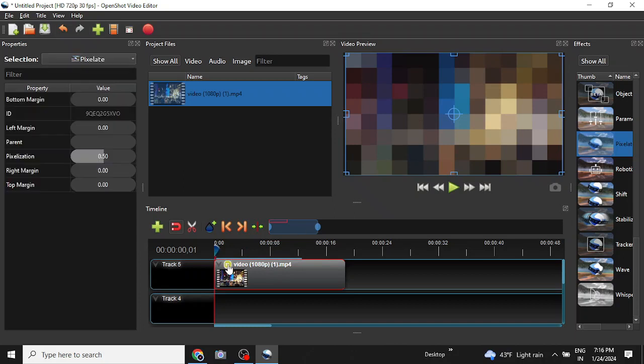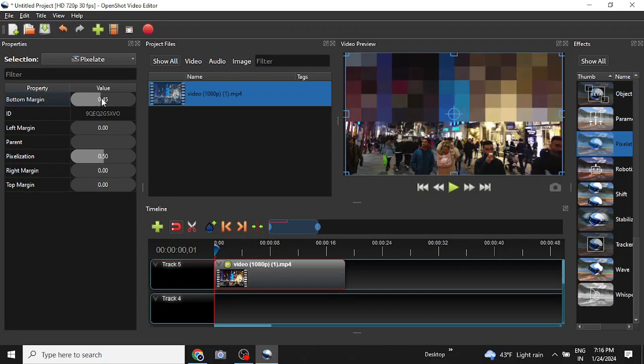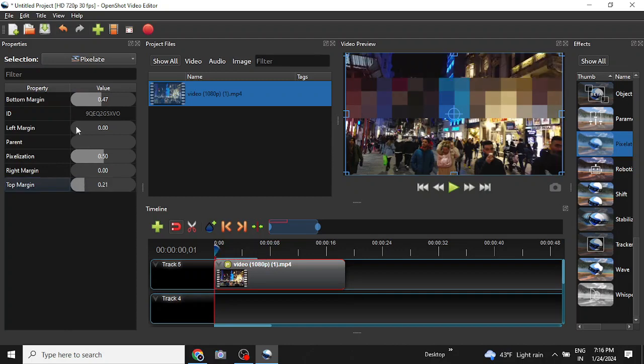Then choose the effect, then go to the bottom margin and just reduce the bottom margin, then go to the top margin, then the left margin, then the right margin. Okay, then you can choose the pixelization effect also.